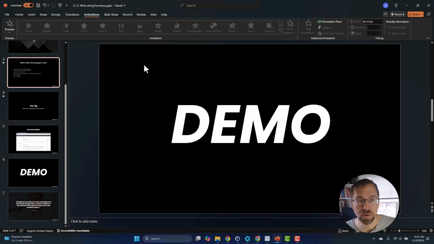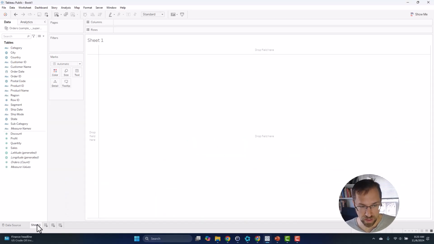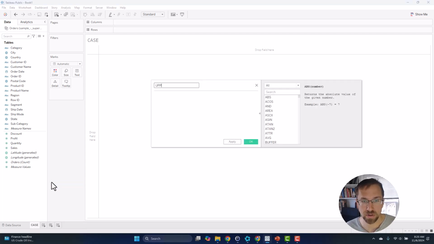So I'm going to go back over to here, just drag this over. And now I'm ready with my Superstore data. I'm going to start a new worksheet and start using some of these functions. Starting with, I'm going to call this worksheet my case. This is where I'm going to do my case conversion functions. And I'm going to do a new calculated field, and I'll call this upper.